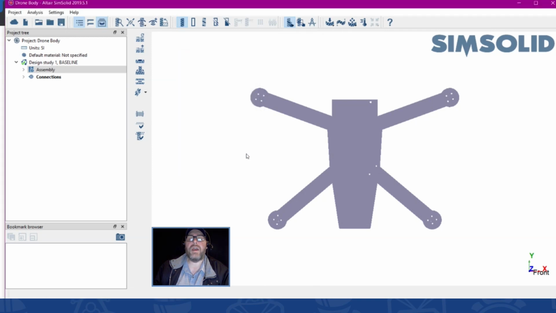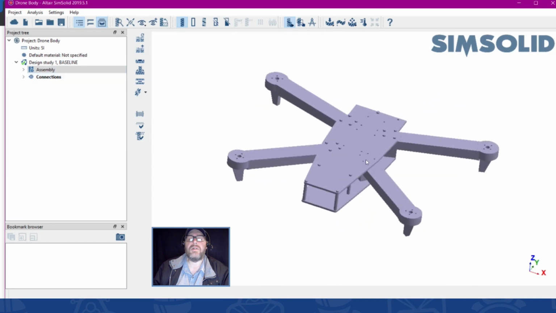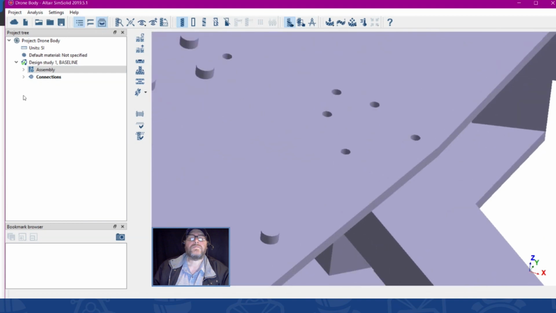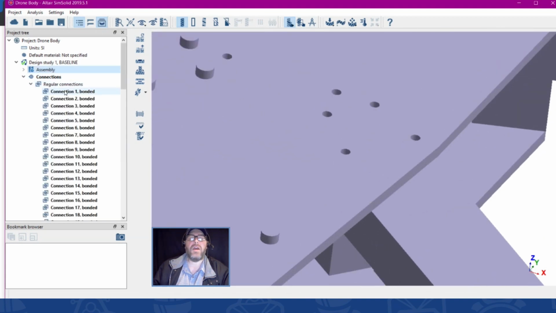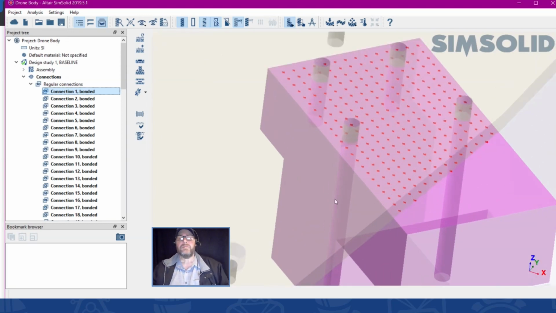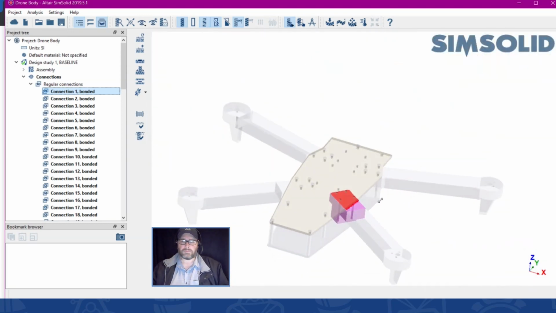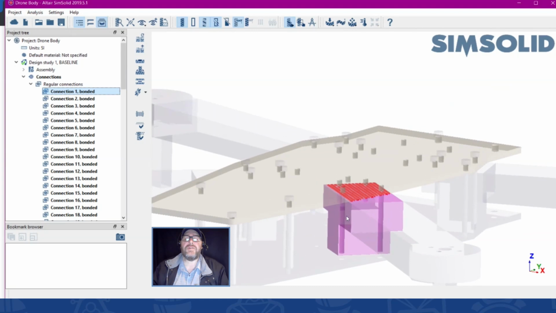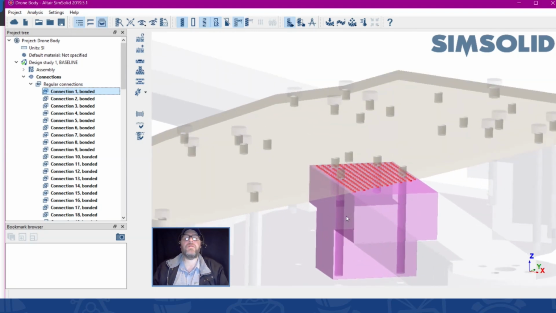So I just click OK, and it has now generated all those connections. And I can rotate my model and take a look here. And if we expand this connections, you'll see regular connections. And now all I have to do is click on them, and it will show me each individual connection that it generates. So it's looking for two pieces of geometry that fall within that little range bound, and it will connect them.